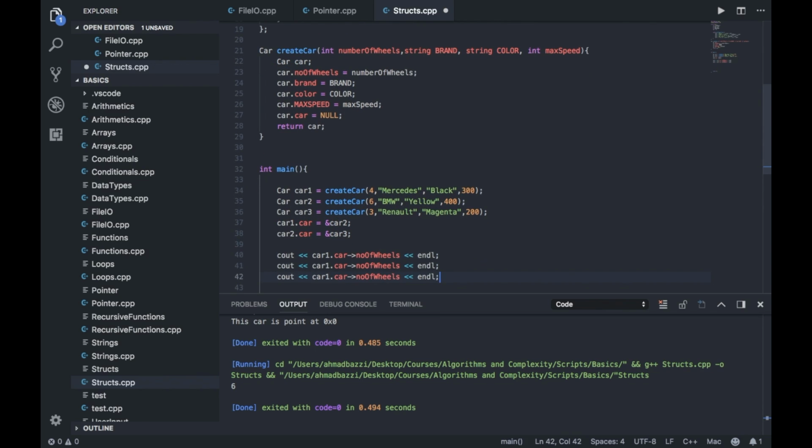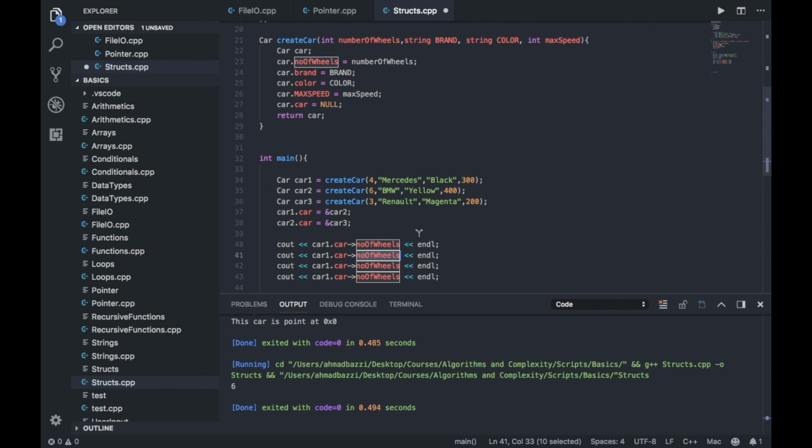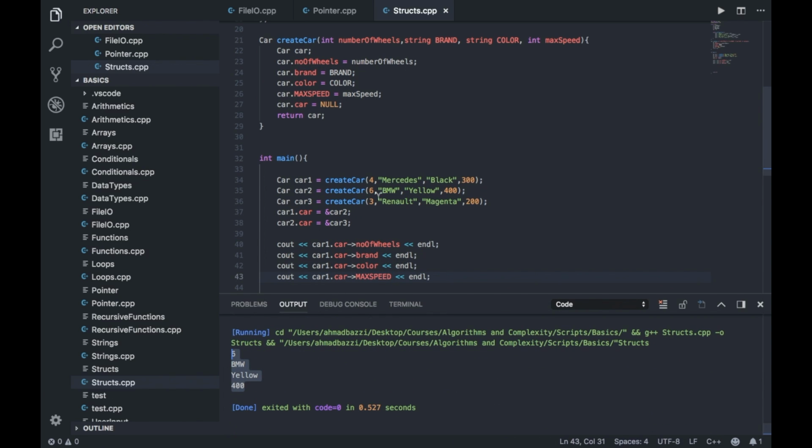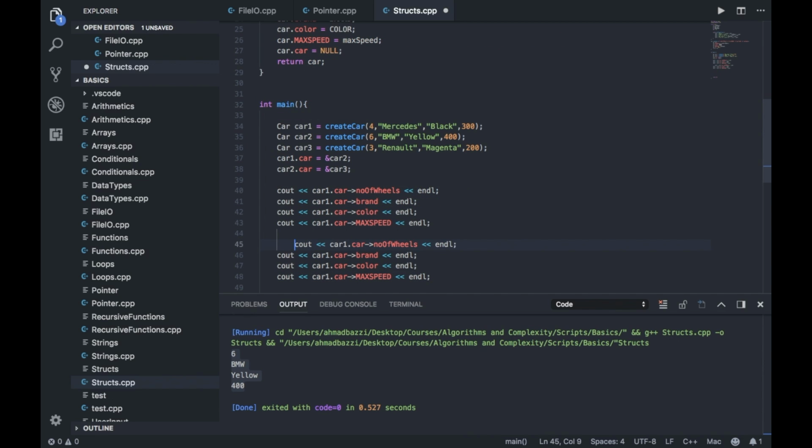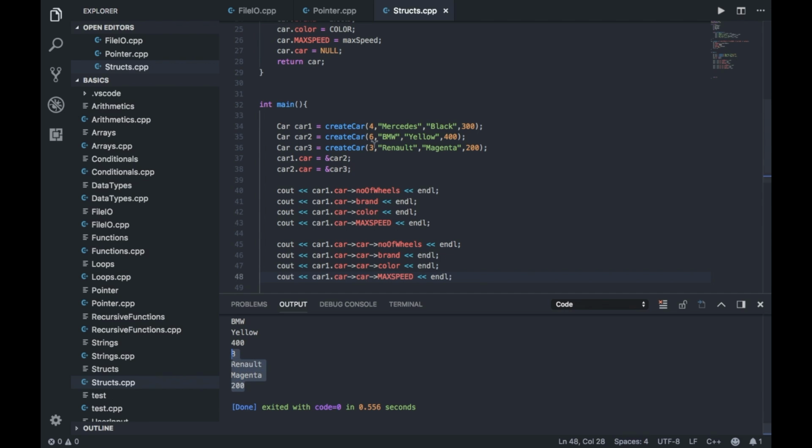Let's print other properties. Let's say I want to print the brand and the color. What else? Max speed, right? So run, and there you have it. This is the car connected to car 1, which is BMW 6 yellow 400. Now let's access the third car connected to car 1. Car 1 dot car. It's the car connected to the car connected to car 1. So you can do this, run, and there you have it. So it's 3, Renault, Magenta, 200.